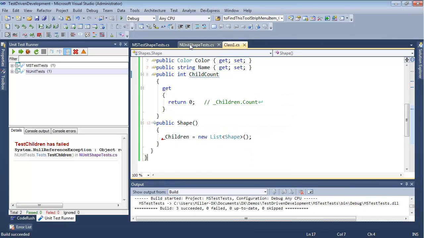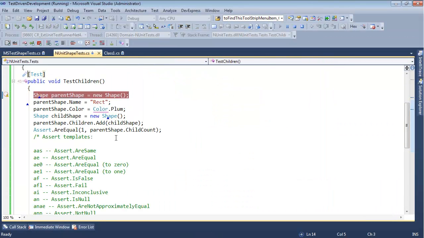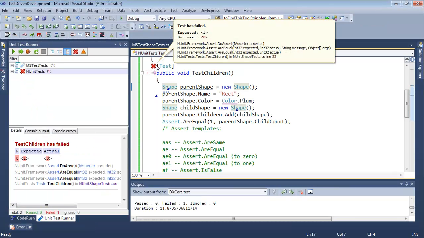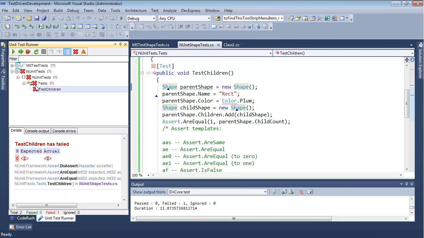Whoops, sorry. Let's come over here. Let's debug the test. So now parent shape, if we go to children, children should be a valid value. Now we come down to here, let's just continue to run it. And there you can see the test has failed. You get the indication that the test has failed right here, expected 1, but was 0. And you see it over here as well. Expected is 1, actual is 0. And you can find it right here. So there's that unit test.